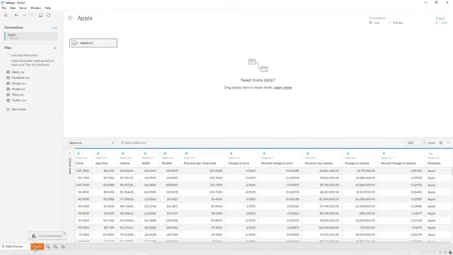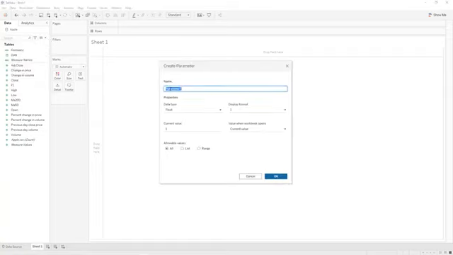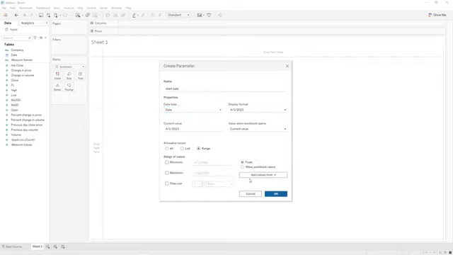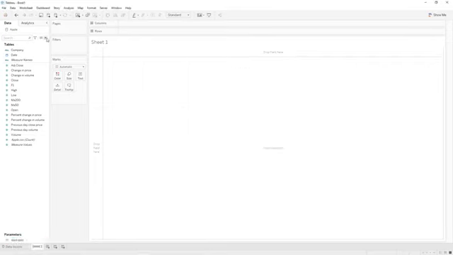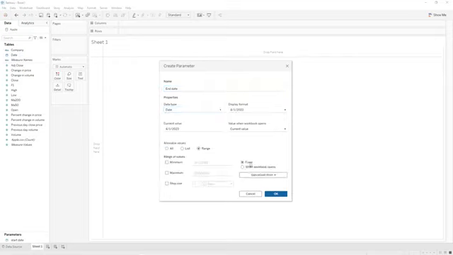So you click on new worksheet, and we are going to create two parameters. So you click on the down icon in here, create parameter, we name it start date, data type it will be a date, range, fixed, add values from date. Okay, same thing, create another parameter, end date, data type it will be date, range, fixed, add values from date.